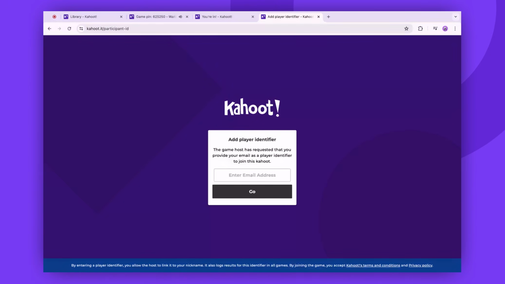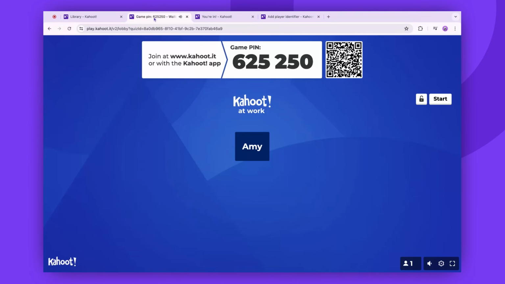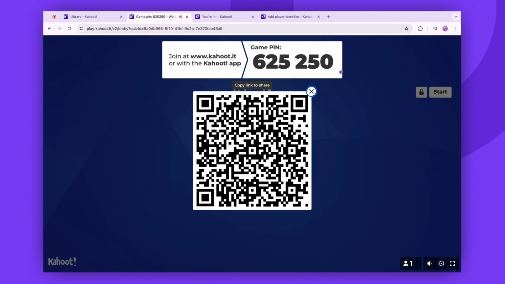The third way to join is via the QR code. To do this, players will need the Kahoot app. Alternatively, you can scan the QR code with your device's camera, and you will be redirected to the Kahoot app or website. The host can enlarge the QR code to make it easier for players to scan.